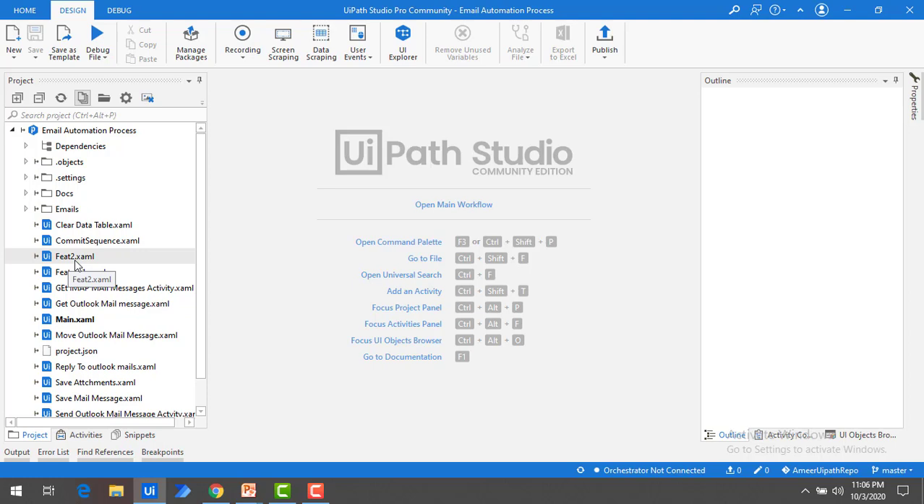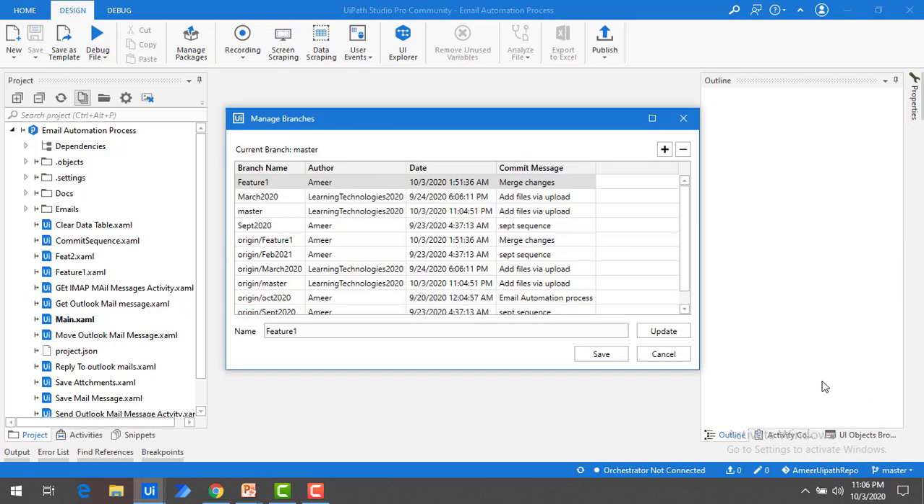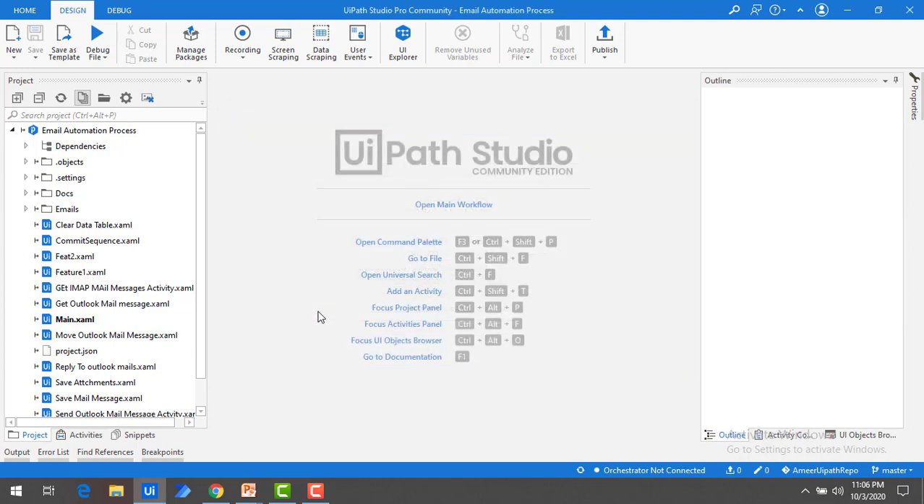This is one of the ways. There is also one more way that we have. If you see over here in the master, we are having manage branches. Click on manage branches. Now, if you see, I am already in the master branch. From the master branch, I want to get the latest changes. So I'm going to use the rebase option over here to get the latest changes. Okay, this is another way where we can use it.